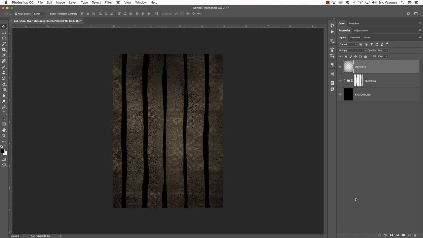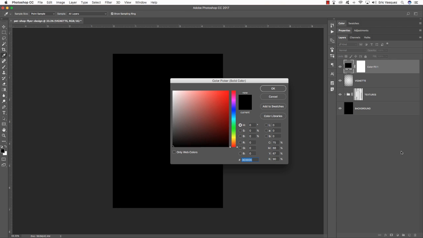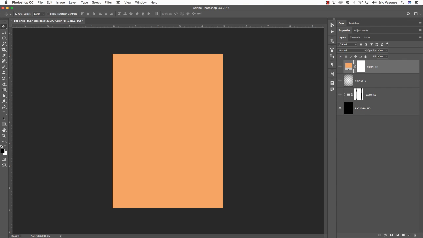So from here what we can do is come back to our adjustment layer icon on the bottom of the layers panel, and now we're going to add a solid color adjustment layer. Now we don't want black, so for this what I'm going to use is a nice orange color, and the hexadecimal value that I'm using for that is EFA161, and then go ahead and press OK.